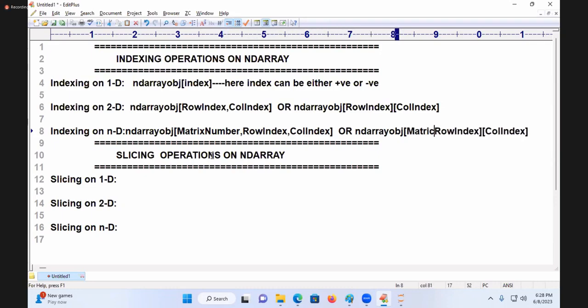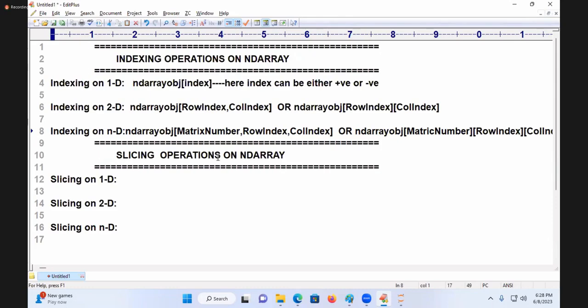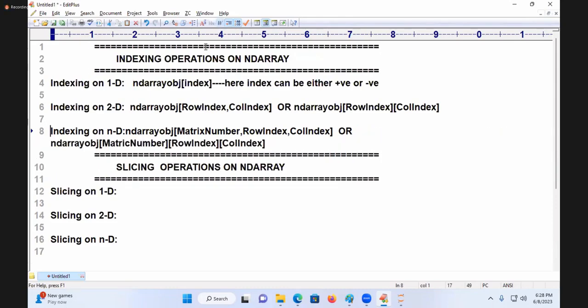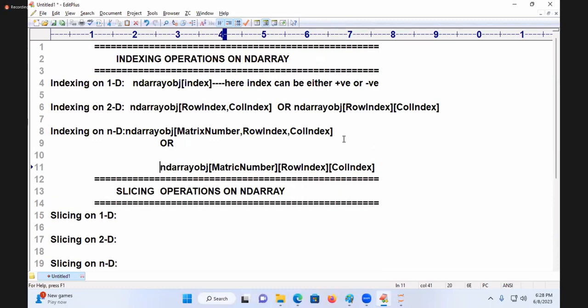It is nothing but what? Matrix number is one thing. I can say row index is one more thing. And column indexing is one more kind of thing. Are you following me? This is what operation? Indexing operation. This is one important sentence, students. So take care. Now I'm going to take up this scenario.